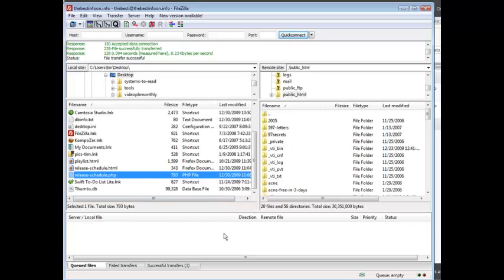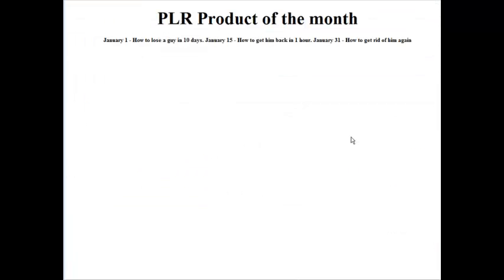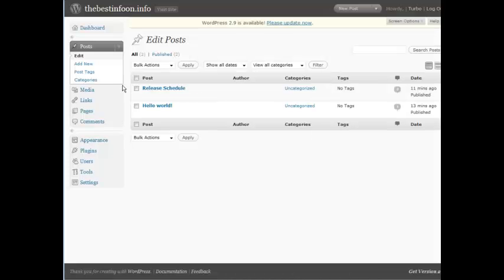Now we'll bring it up on our browser. So in this case, it's going to be thebestinfo.info/release-schedule.php. Okay, now there it is. Now you'll notice that it didn't put any line breaks or page breaks in there. It did bring the data in. So if you wanted to do that, what you need to do is go back and edit your post.